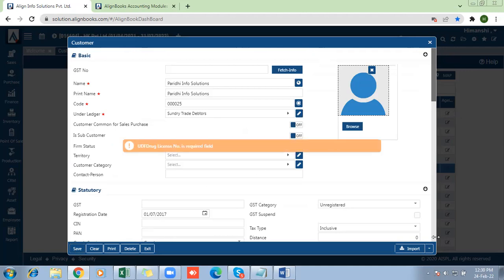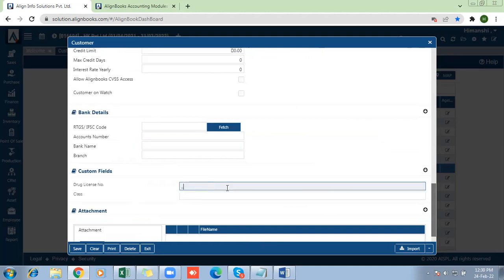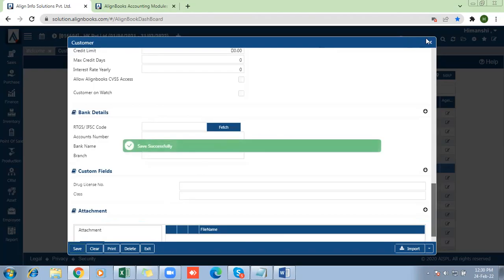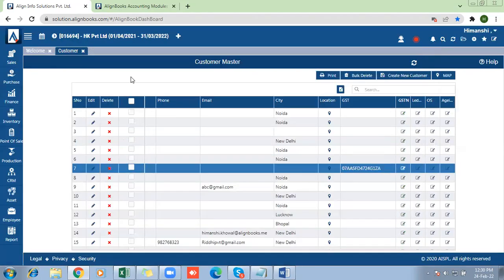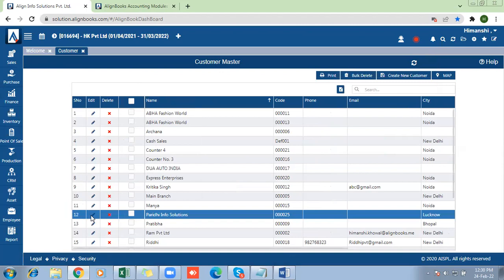Okay, drug license number. This is a UDF field that I've created, and I hope you're clear about UDF. Okay, saved successfully. Like this. Now, to explain the other options, let me edit this customer and then I will explain.